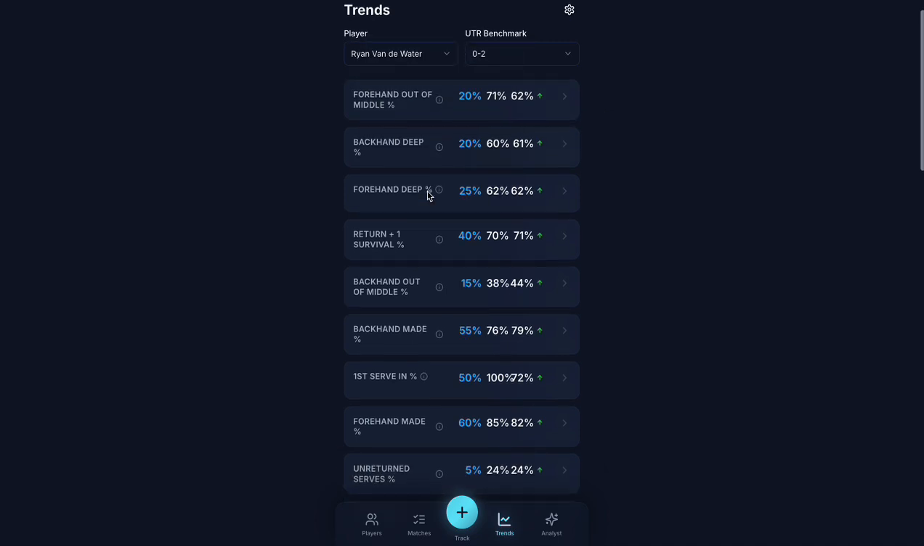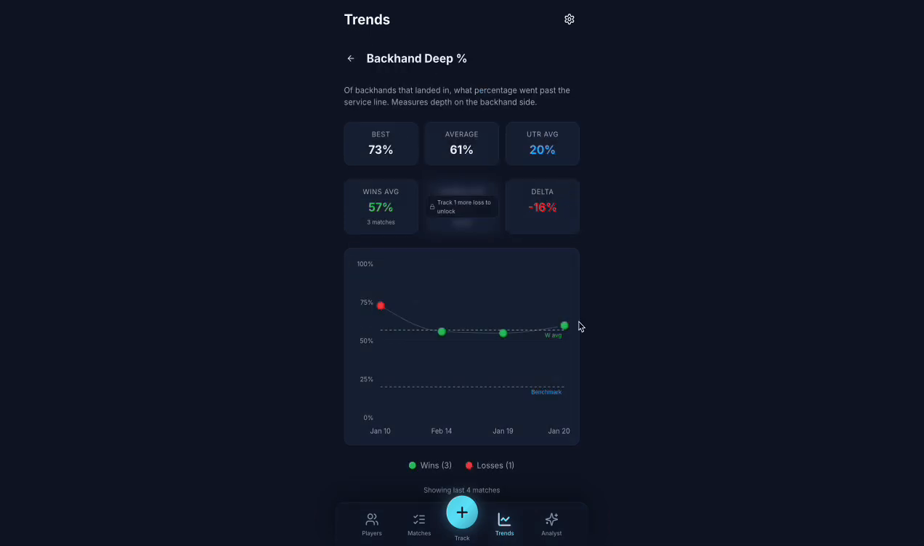So let's say I want to pay more attention to my backhand percentage deep because this is something I've been working on. I can click in here and I can see how I performed when I won. So this is my average backhand past the service line when I won a match. As you get more losses, you'll be able to see the average for matches you lost. And then the delta is the difference between the percentage of backhands deep when you won matches versus the average of backhands deep when you lost matches. This is your best metric, your average over all time, and your average.